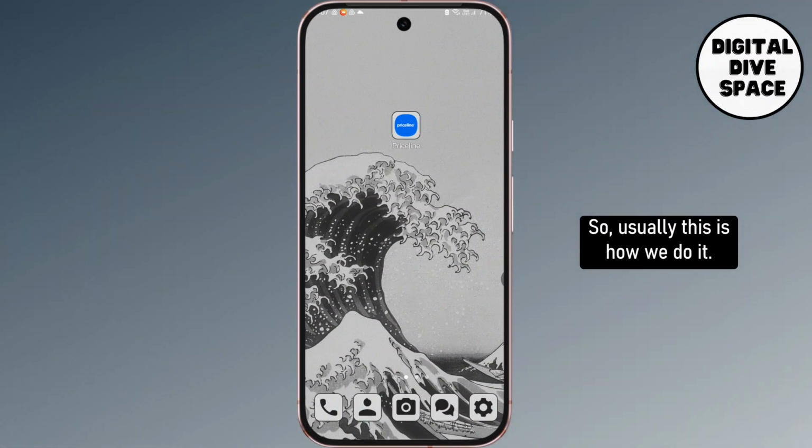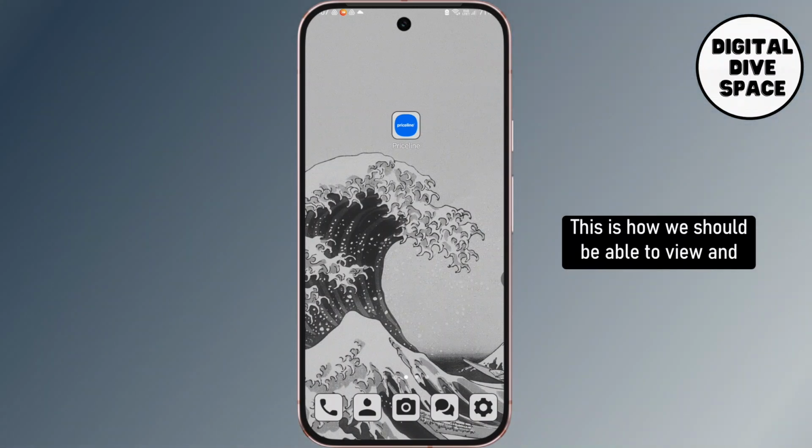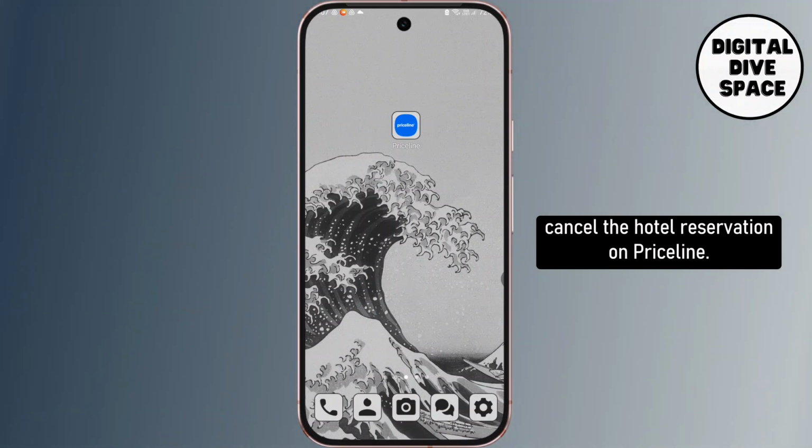So usually this is how we do it. This is how we should be able to view and cancel a hotel reservation on Priceline.